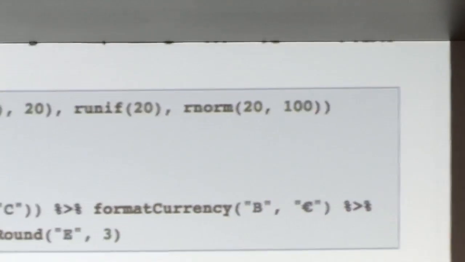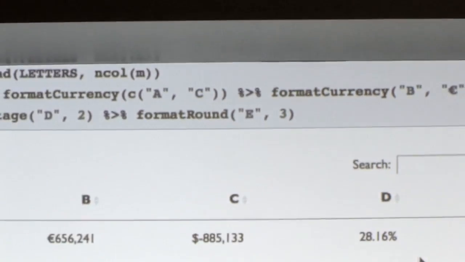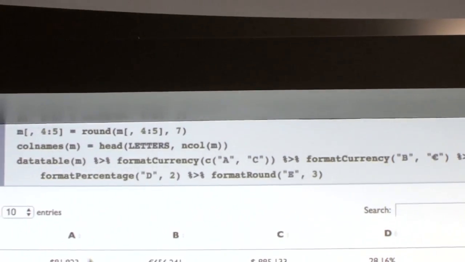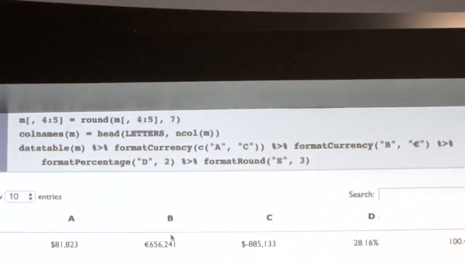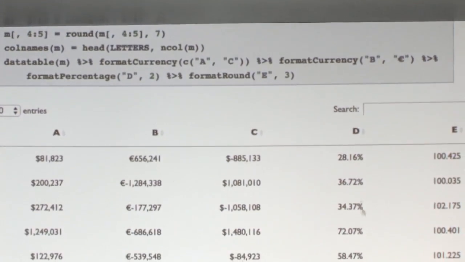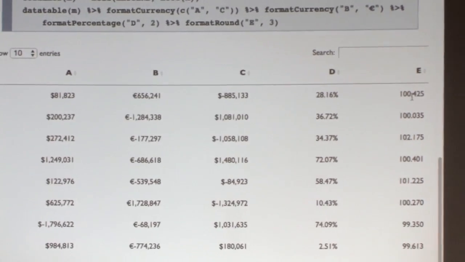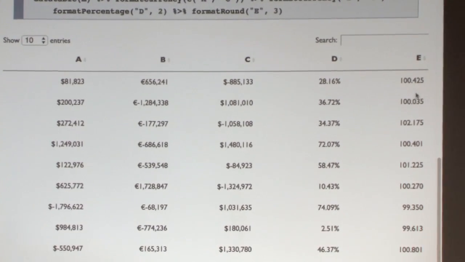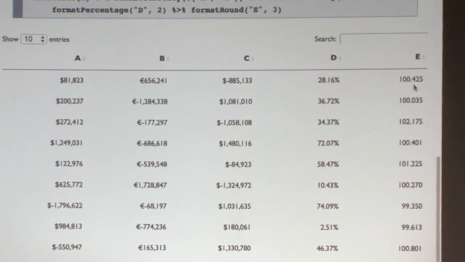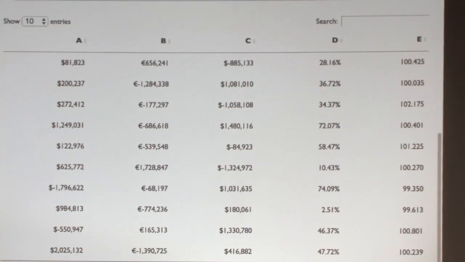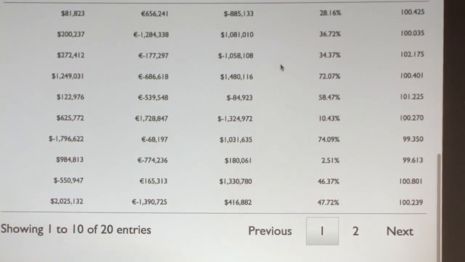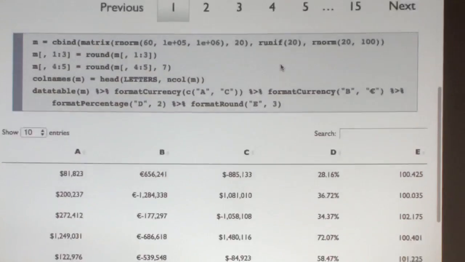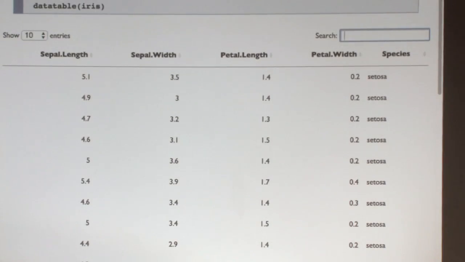What this DT package also provides is that you can format your columns. For example, suppose the first three columns are currency, dollars or euros, the fourth column is percentages, and for the last column you want to round the numbers to three digits after the decimal point. You can just call these built-in functions in the DT package, like formatCurrency, formatPercentage, formatRound. So that's very easy to customize the format of your data table.